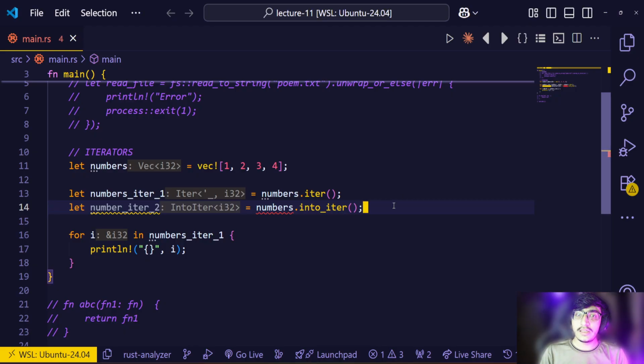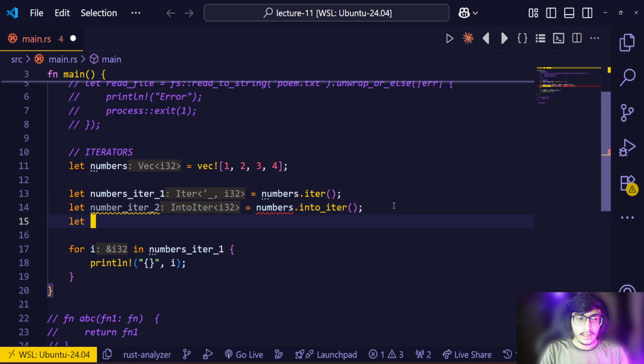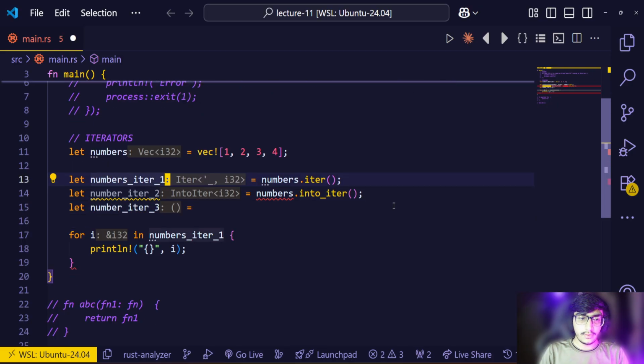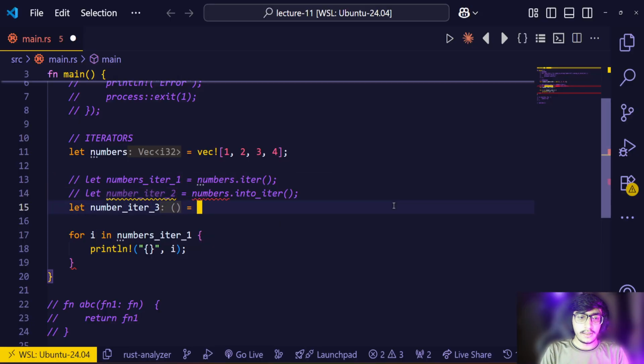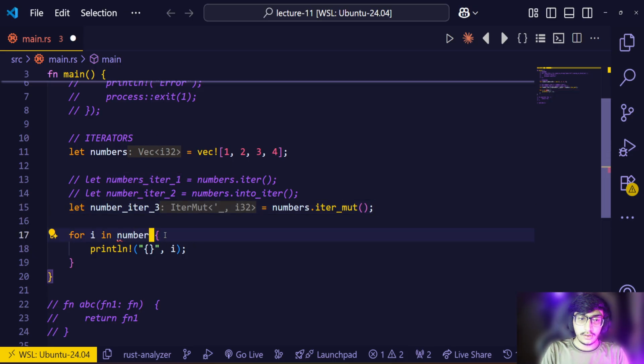What does this mean? This is the function iter mutable. Let numbers_iter_3. Let's just comment these items out, and then let's say numbers.iter_mut. With the name, you can understand that it will mutate the actual original vector. So it will mutate the numbers. So let me write numbers_iter_3. Now what does this mean?